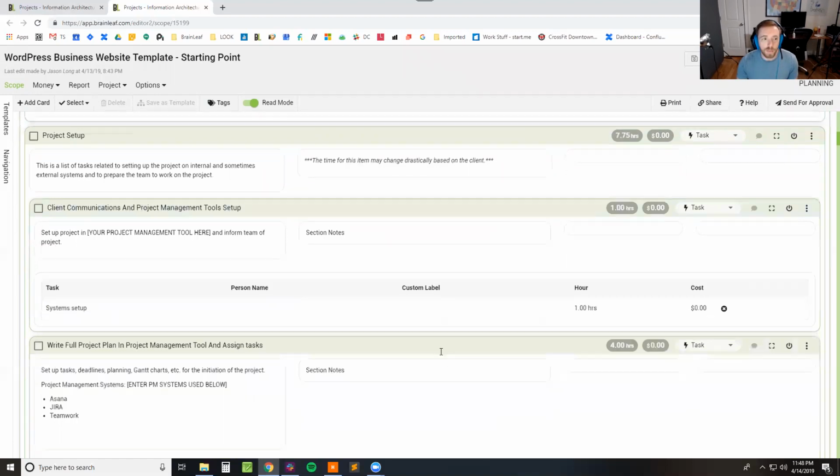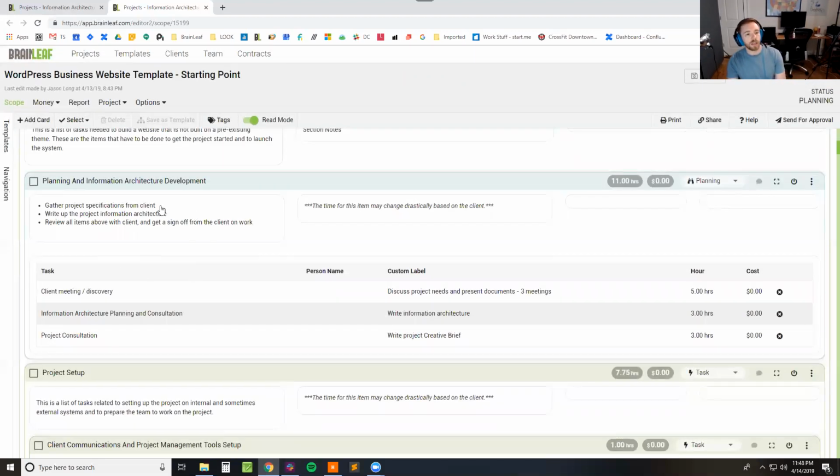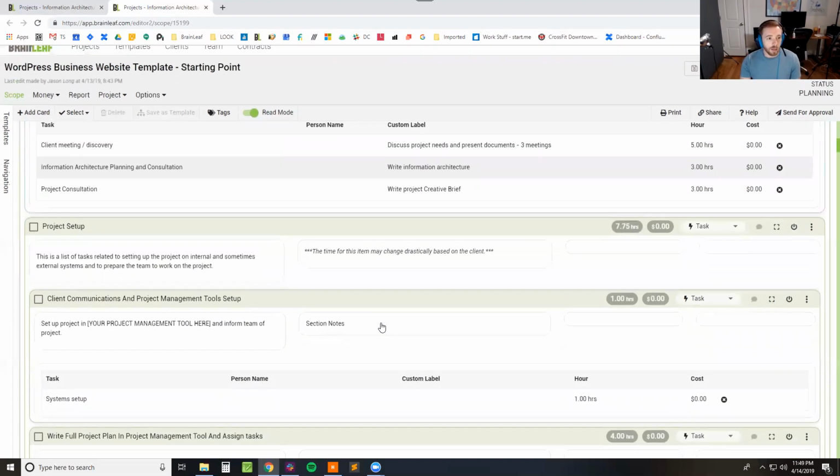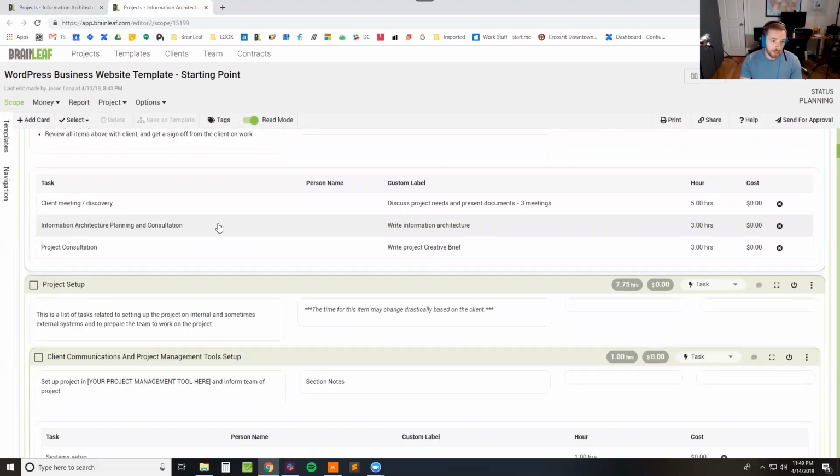And by the way, these items under the planning and information architecture may be done during the sale portion of the project. So you may want them here, you may want them somewhere else, but you're probably going to want to include them here because you're going to need to think about the amount of time it took you to do them, and the amount of time that you're actually billing for. So that's why this is here. And you're always writing this information architecture up as part of the project. So if nothing else, you're going to have that in there.